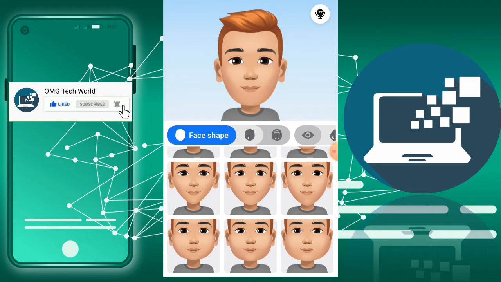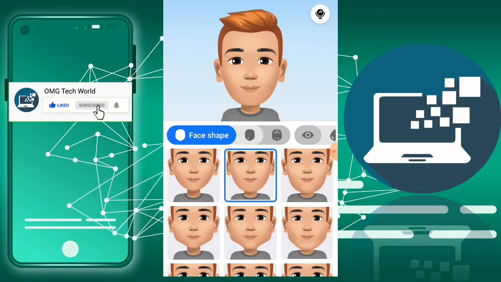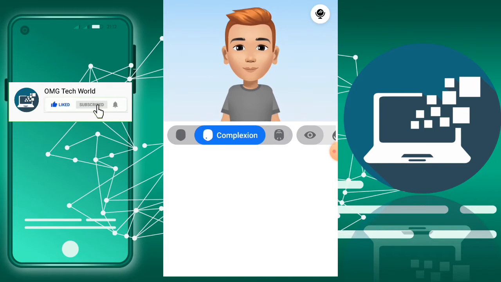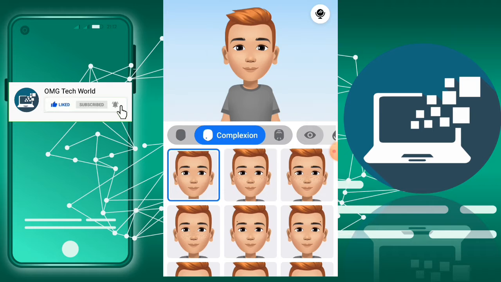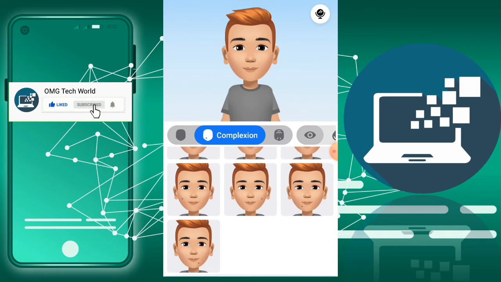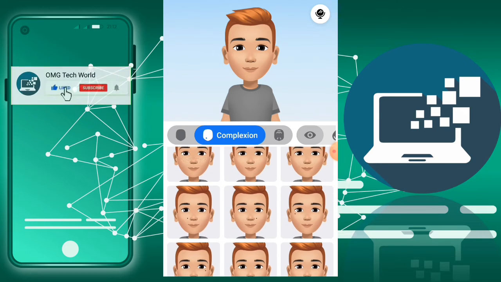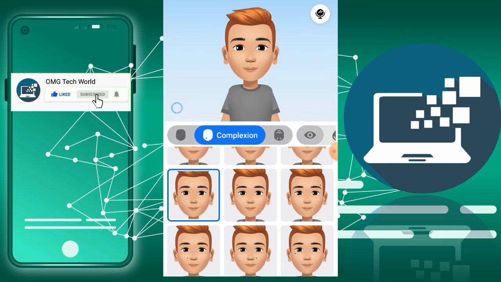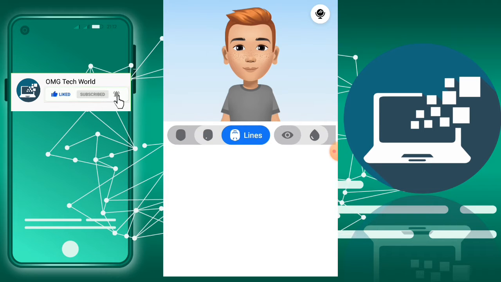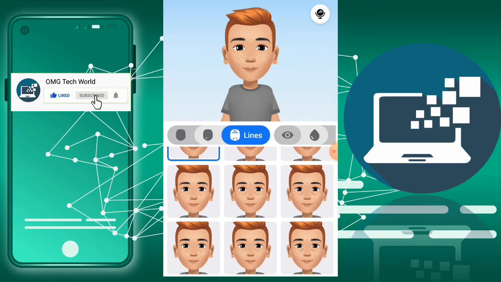You can select face shape which can match your face shape so that your avatar can look like your face shape. In the next option you can select complexion for your face. For example, as seen in the video, you can select as you desire. After selecting the complexion, you can also select lines of your faces.